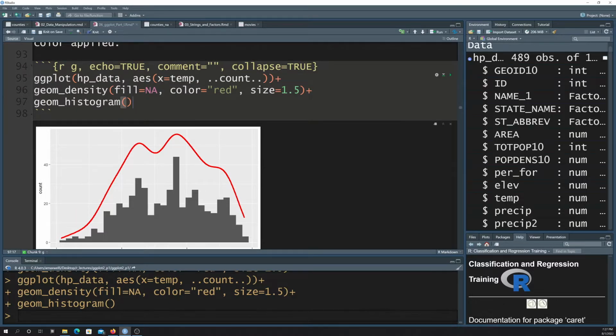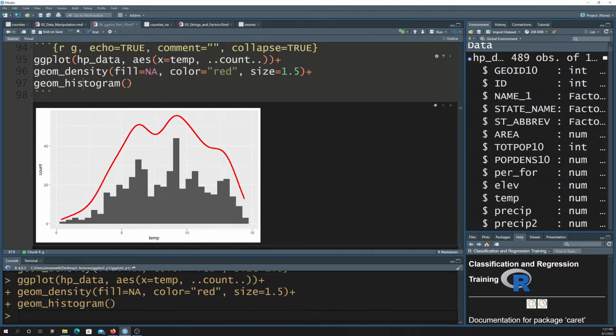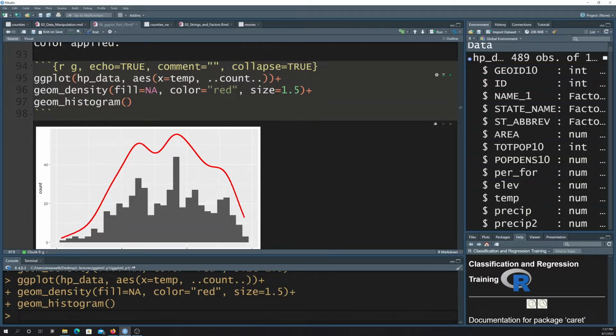Now, one thing to note here is that obviously these two graphs have the same x and y axis, so thus you can plot them in the same space. If they have different x and y axes, then obviously they're not going to be able to be plotted in the same space.